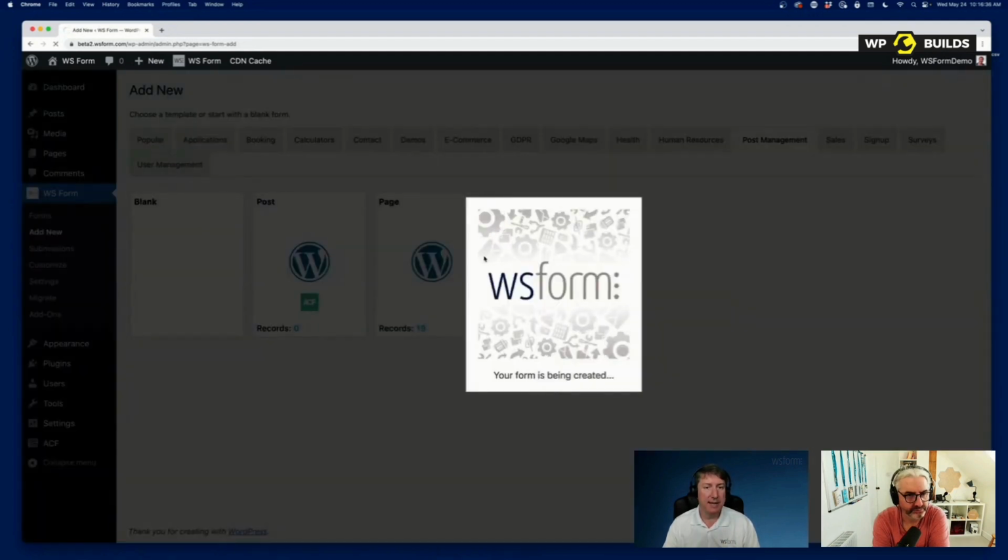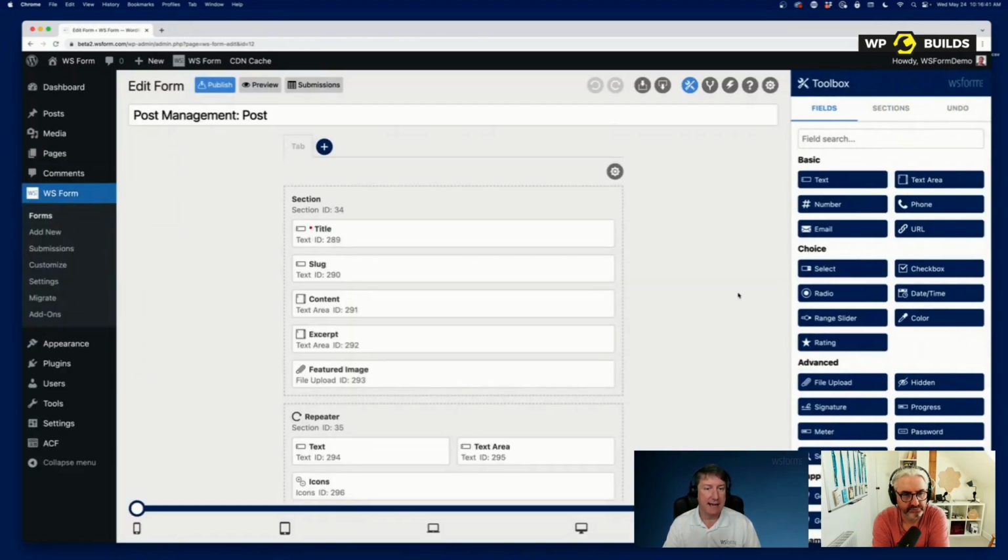If I then click Use Template, WS Form is now going through all those ACF fields I just created, and it's building a form for you. So in one click, we've built a form that's basically ready to go.